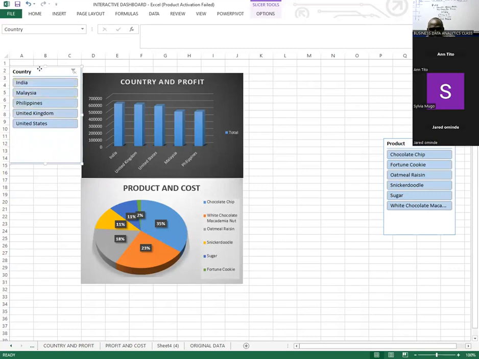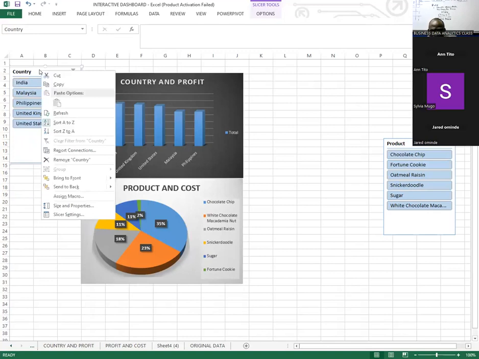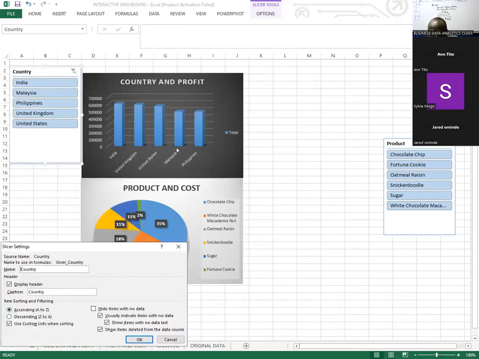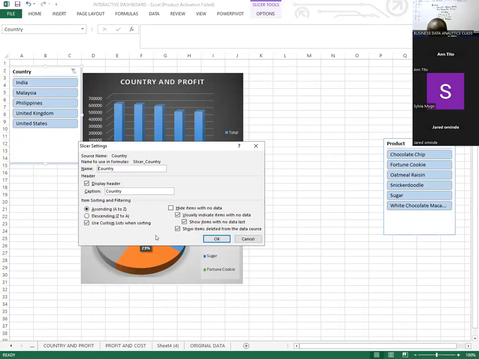And then if need be, I can right click also, and then I do what? Nikuje kwa slicer settings. Mkuje kwa slicer settings. Slicer settings. Unaona hapo show items, show the item with no data last, and then kuna place ya use the column list sorting. What I want here ni kutoa hiyo ku display the header. I don't want that data. It is not needed in a dashboard.